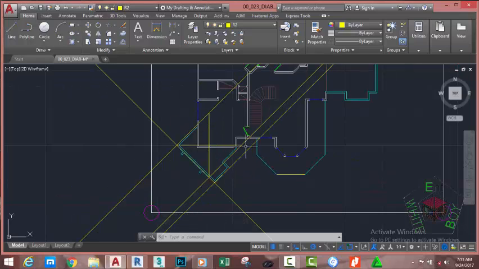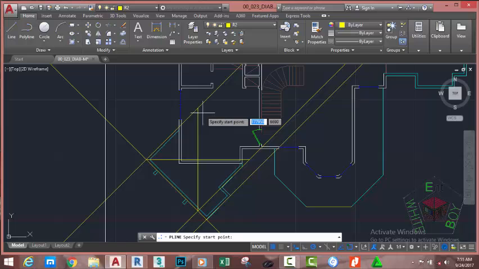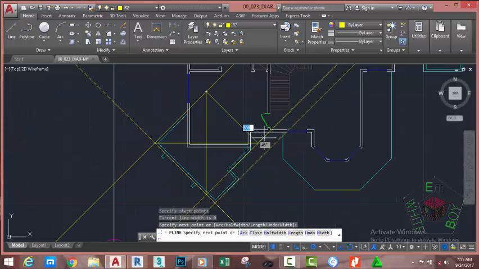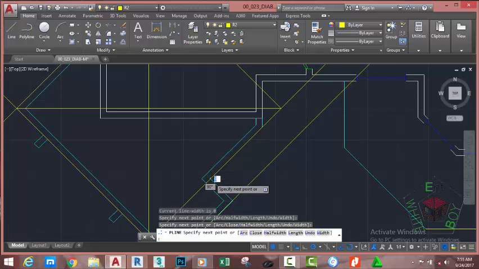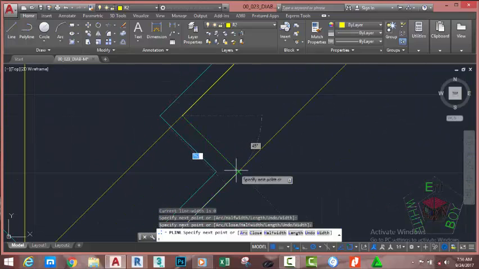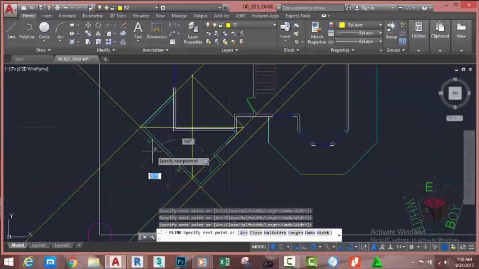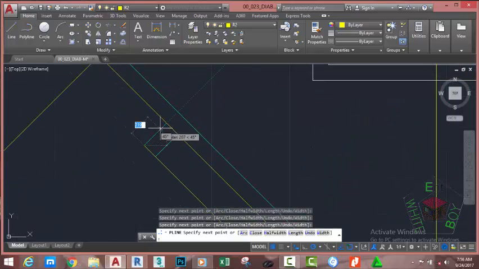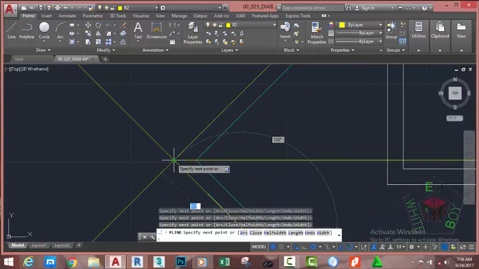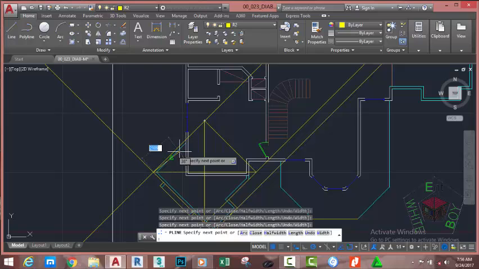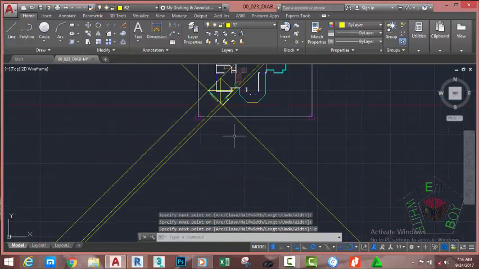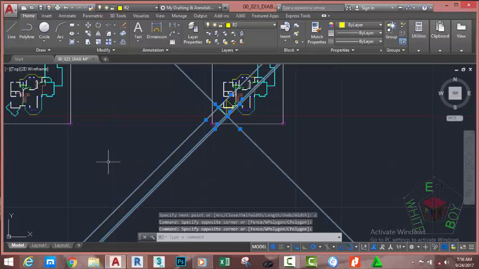Now, try to link up these two points. Go to the Home tab, Draw Panel, and select the 2D polyline command. At the specified first point prompt, move the mouse cursor and snap to the endpoint of this line. At the specified next point prompt, move and snap to the endpoint of this line. Move the mouse cursor, snap to this line, to this line. Now move and snap to the outer edge of this wall and this wall. Move back and snap to this line endpoint, this endpoint, and type C on your keyboard and press Enter to close the figure. Now zoom out, select this line, hit Delete on your keyboard.